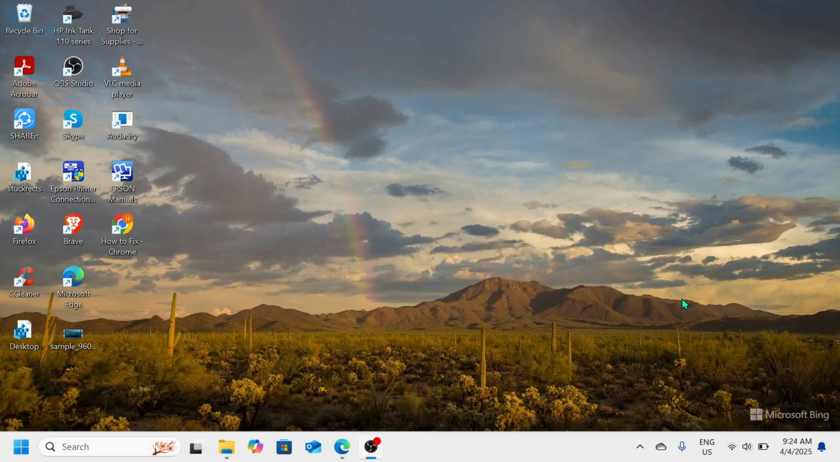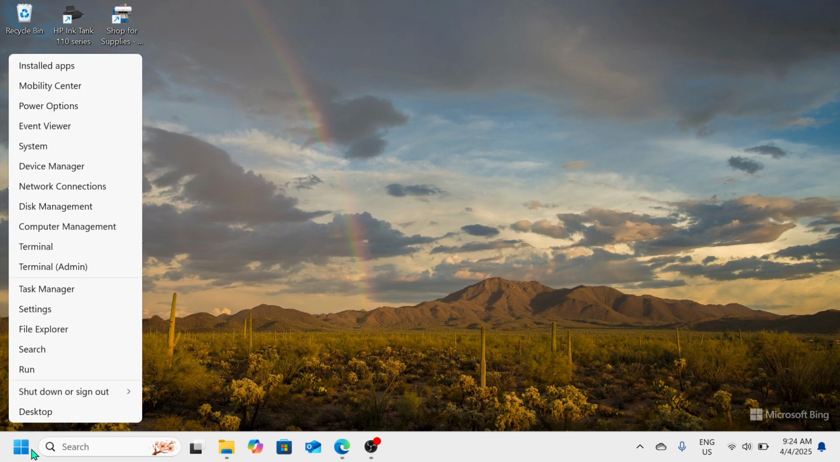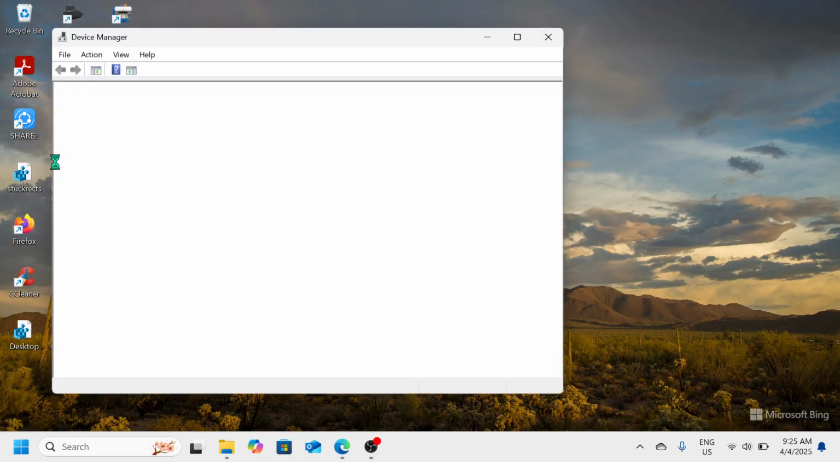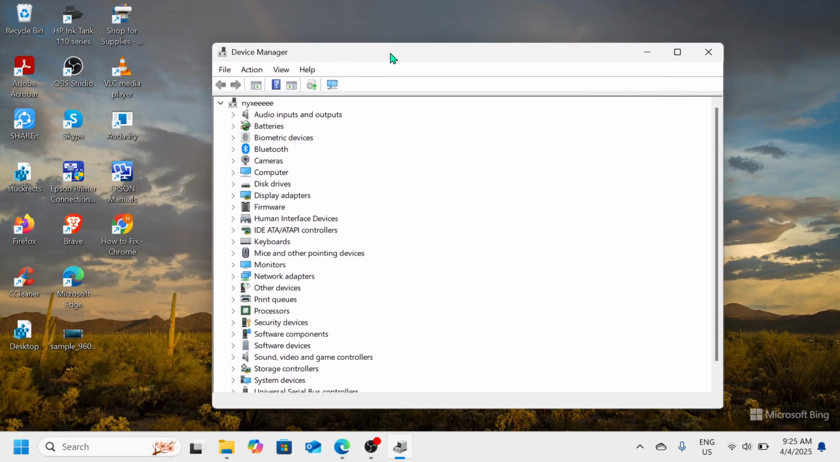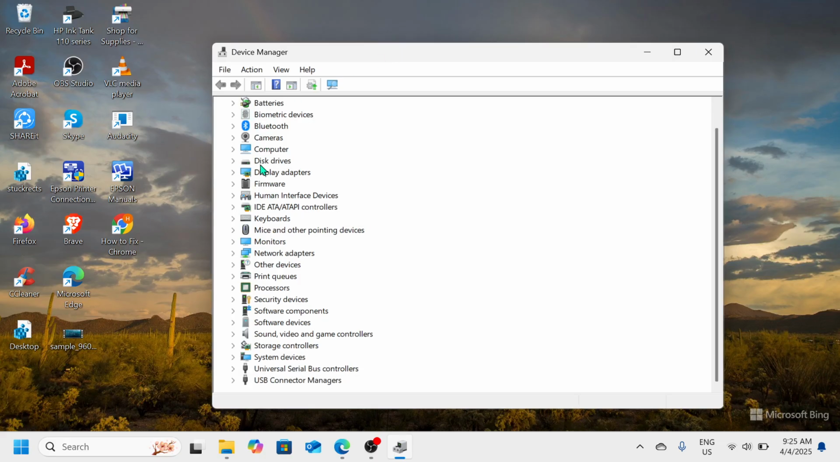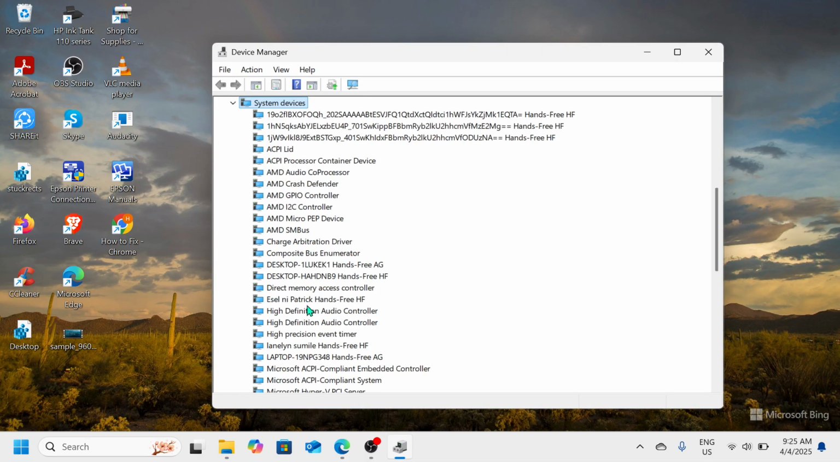The very first thing we need to do is to go to our device manager. We can do that by simply right-clicking on our Windows icon and then going to the device manager option. Once we're in the device manager window, we will see system devices. So please look for the system devices option. Okay, it's this one. Once you see that, please click on the arrow beside it, and you will be able to expand it.